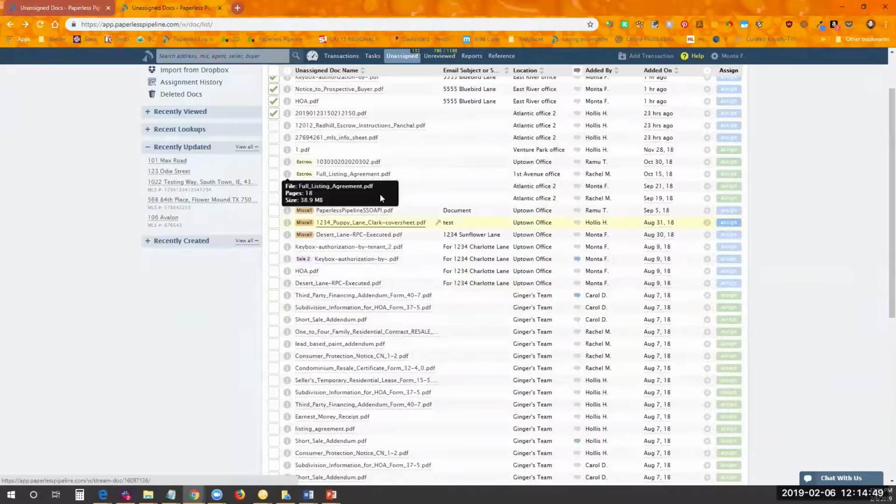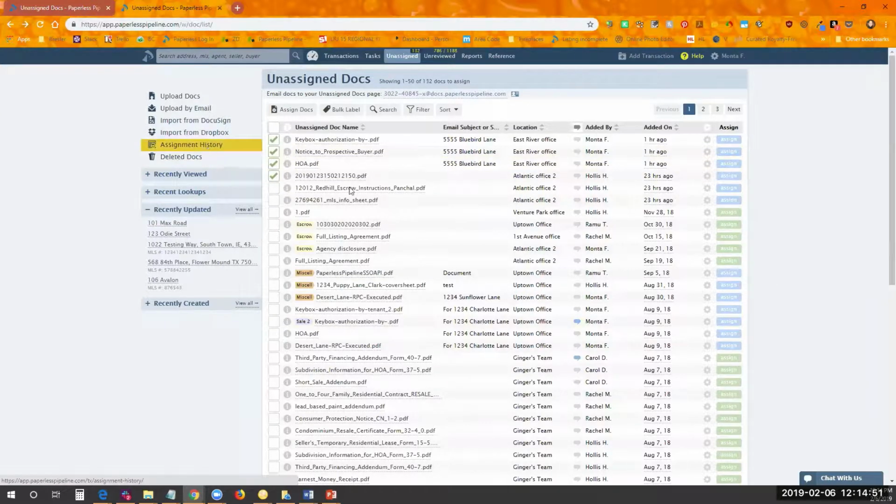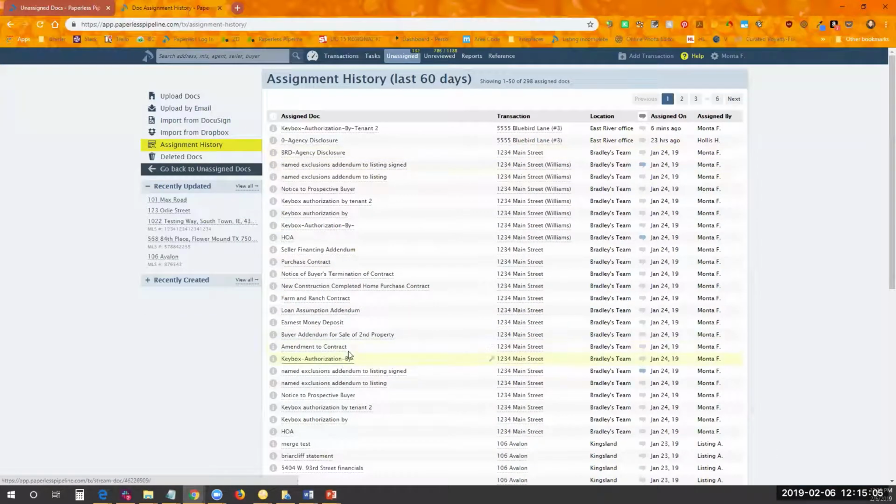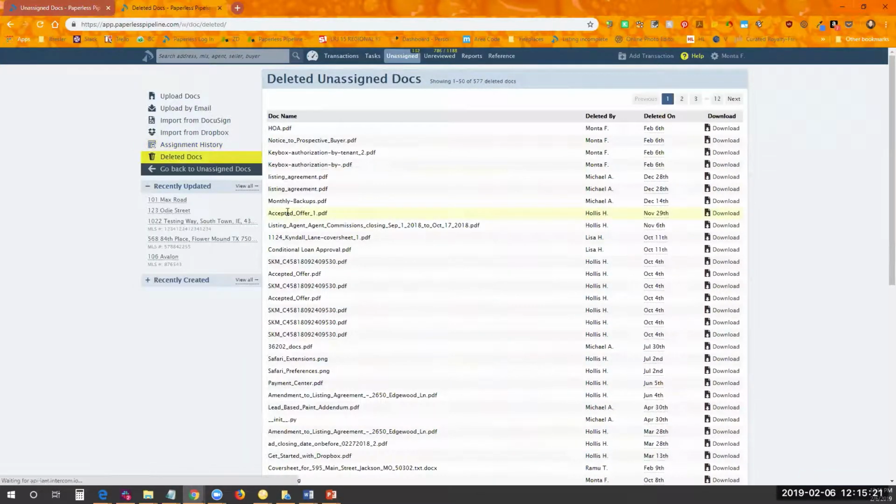Couple of other things here over on the left. A lot of people don't realize, especially when you're wondering what has happened to a doc that was in unassigned docs and you can't find it in the transaction now, that you can view the assignment history for the docs, which will show you the fate of all the docs that were in unassigned docs. Okay, so where they actually ended up being assigned. And I shouldn't say the fate of all the docs because they could have actually been deleted. And if they were, you would see them here in the deleted docs section.